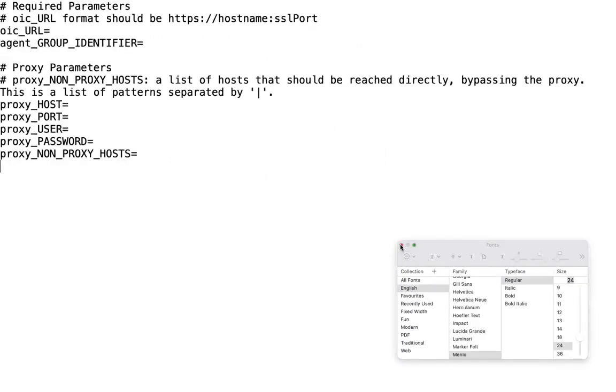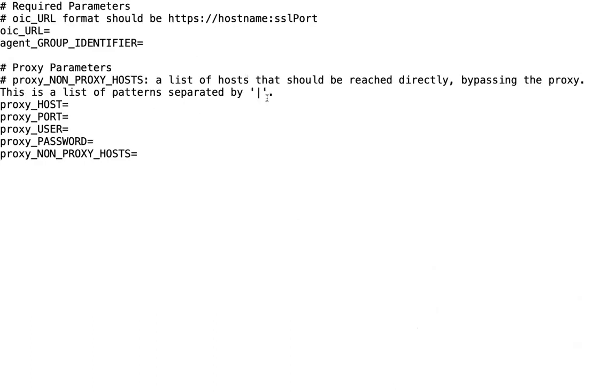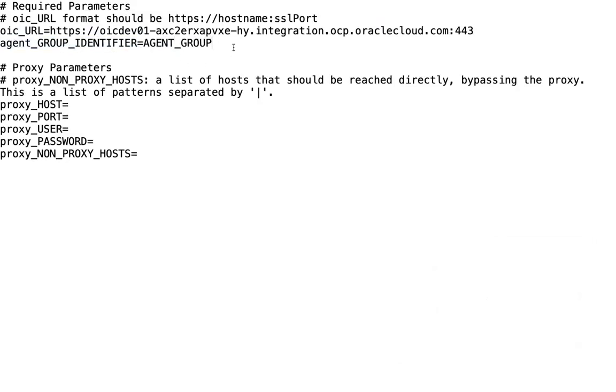Okay. So this file is the property file, or the configuration file. Here, these are the two required parameters which you need to provide. One is the OIC URL. OIC URL means this one. Like this. So this is the OIC URL. You need to take this till .com and then append 443 here. And the agent group identifier, which is this one. So you should give at least two properties in the file.